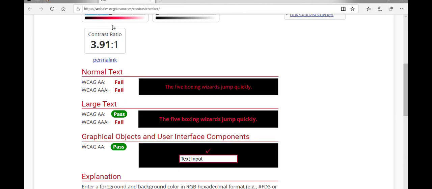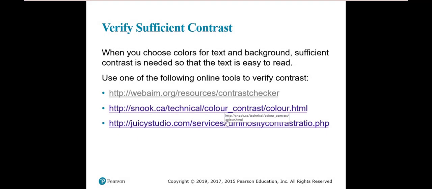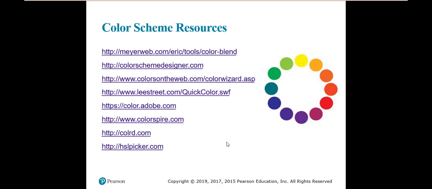So that's how you can find the other websites also for doing the same thing. So now we are here back. These are the two other websites. You can check them also for providing such kind of services, for verifying the sufficient contrast which you are planning to have on your website. So first of all, go and check that contrast using these websites.